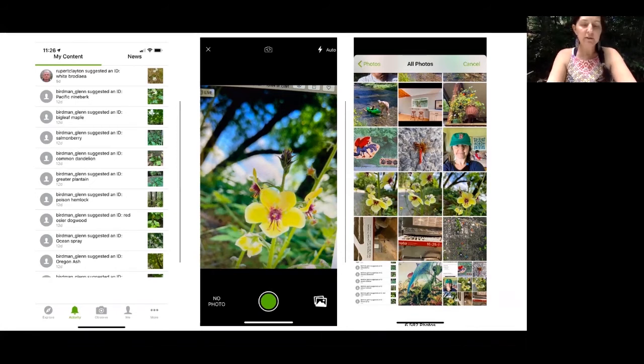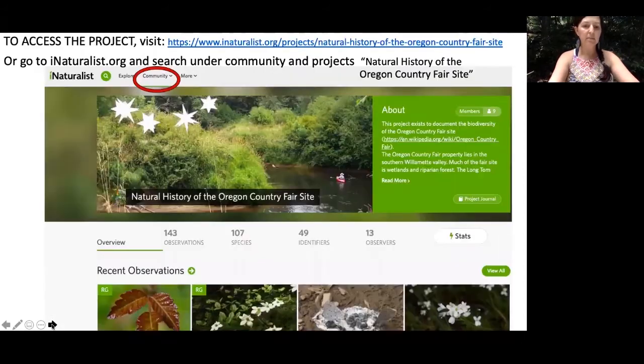But if you aren't sure of what you saw, you can simply select a really broad category like plant or fungi or insect, and that can get the attention of the experts that are following these particular taxonomic groups, like around the world, really. So we get some pretty renowned experts weighing in on our observations in iNaturalist, and that's a pretty great feature.